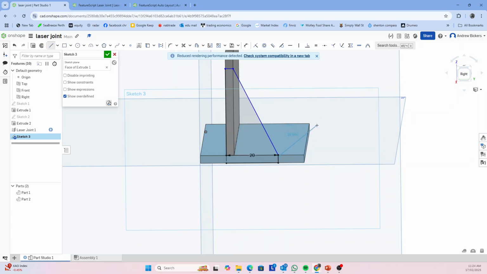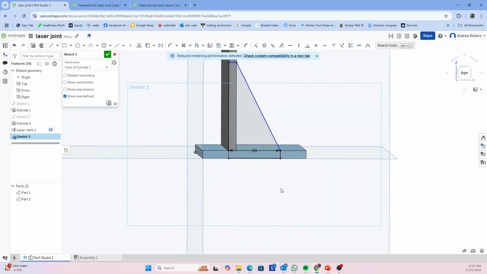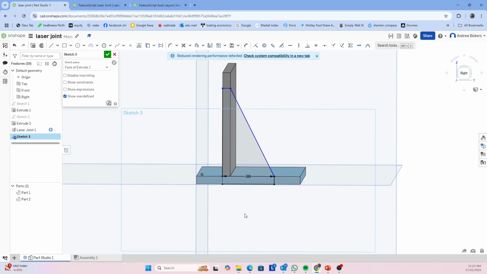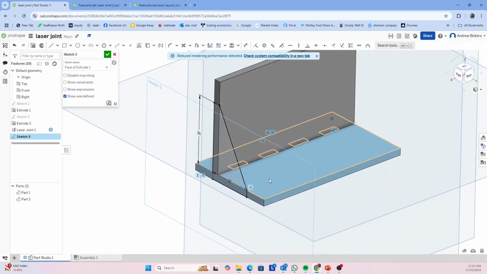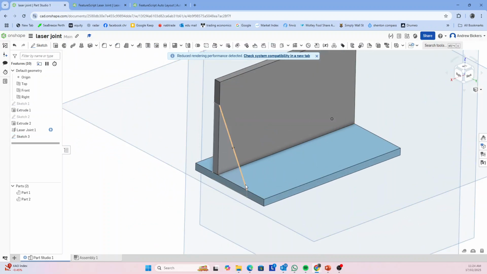Now these ones are still blue, so we've got to work out what's going on. Why are those not constrained? Now I think it's probably because we haven't given it a dimension from there to there. So I'm going to click on here to here, give that a dimension of 30, and now they're all happy, they're all black. Okay, but we don't want this bracket on the end, we want it somewhere in the middle.